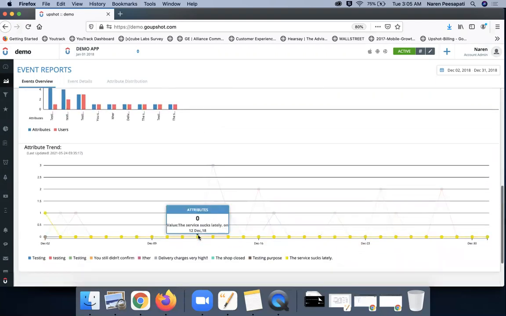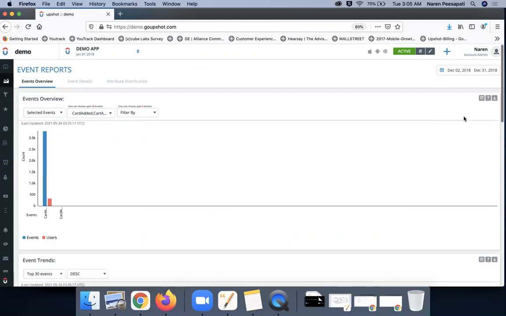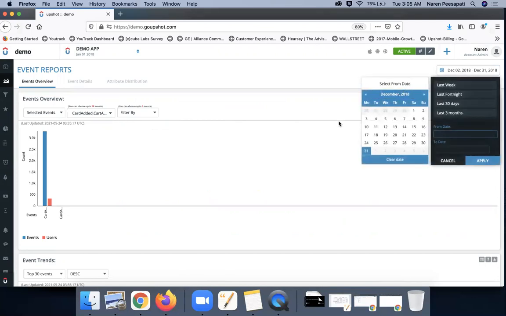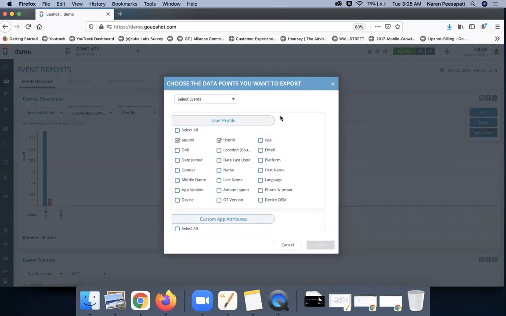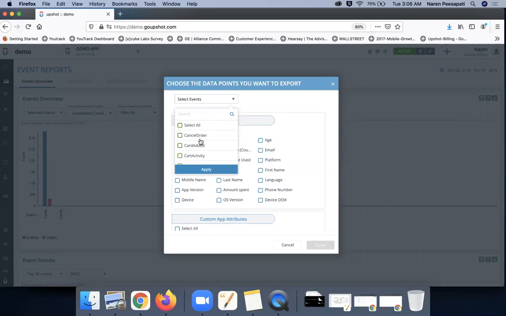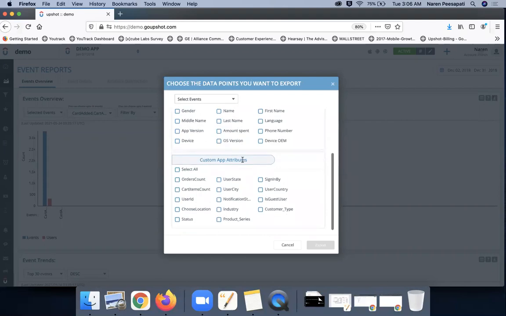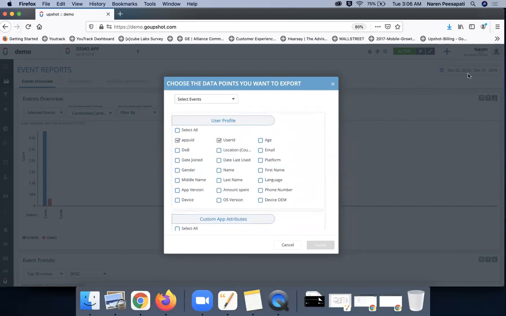including the trends. And with all of this, you'll also be able to download the raw data right from the dashboard. So during a selected time period on the dashboard, you will be able to download the raw data against each and every user. So all you have to do is select the events, select the user profile attributes, and between the selected time period, you'll be able to get individual user level event and attribute level data in CSV format.